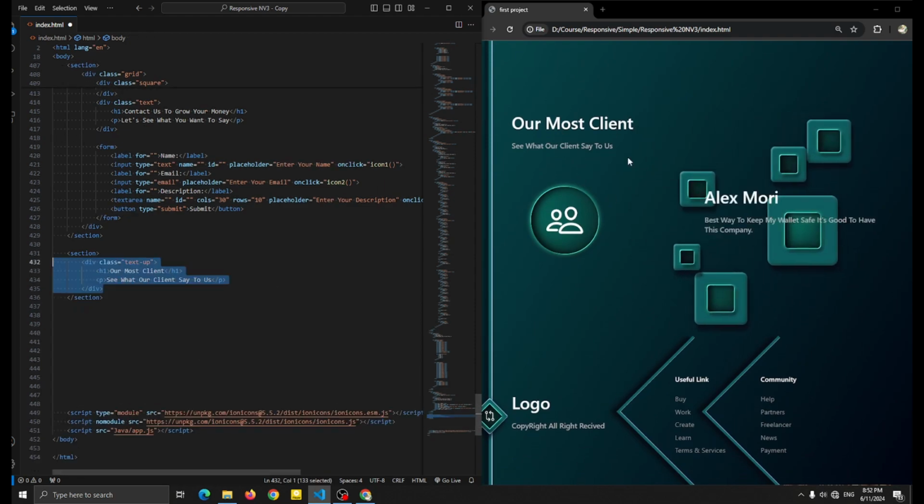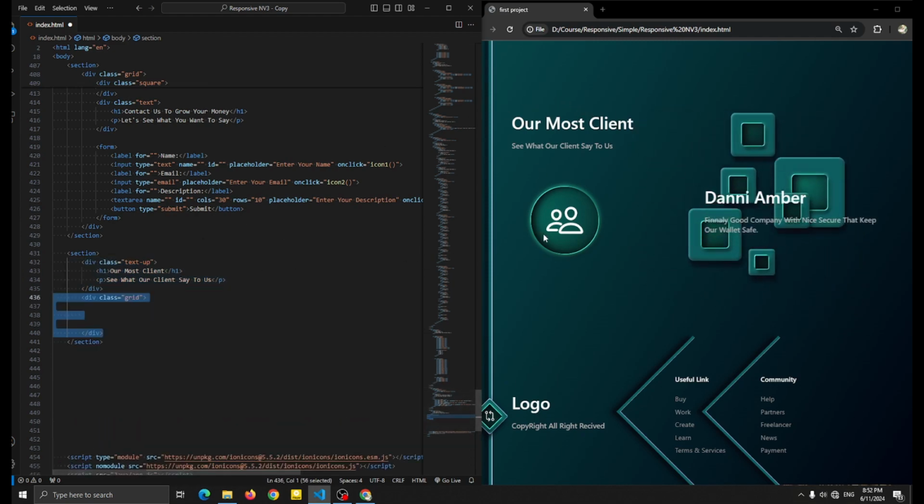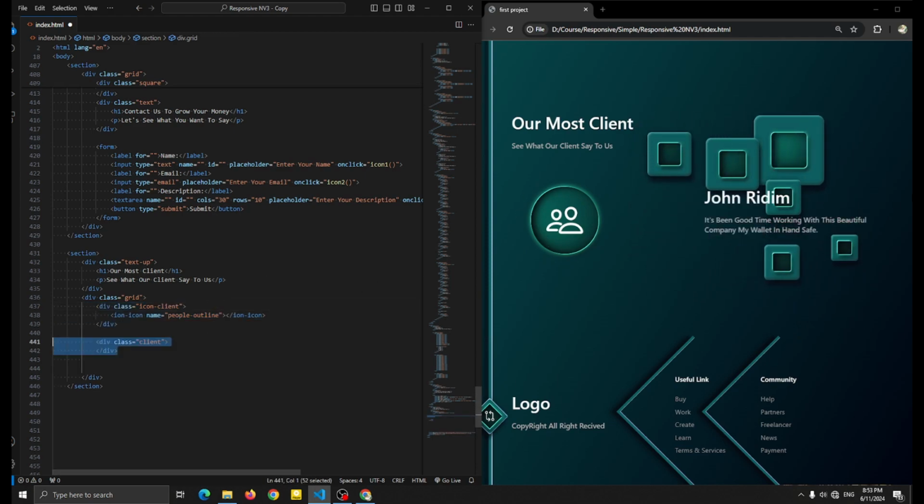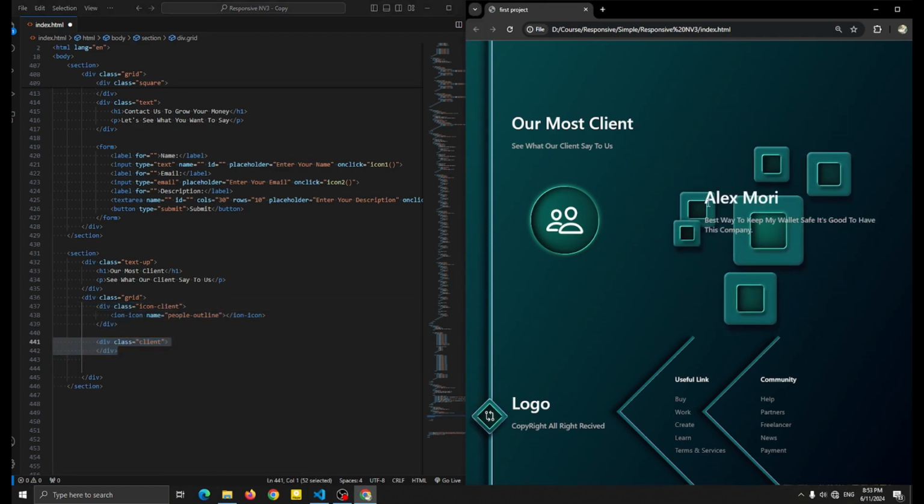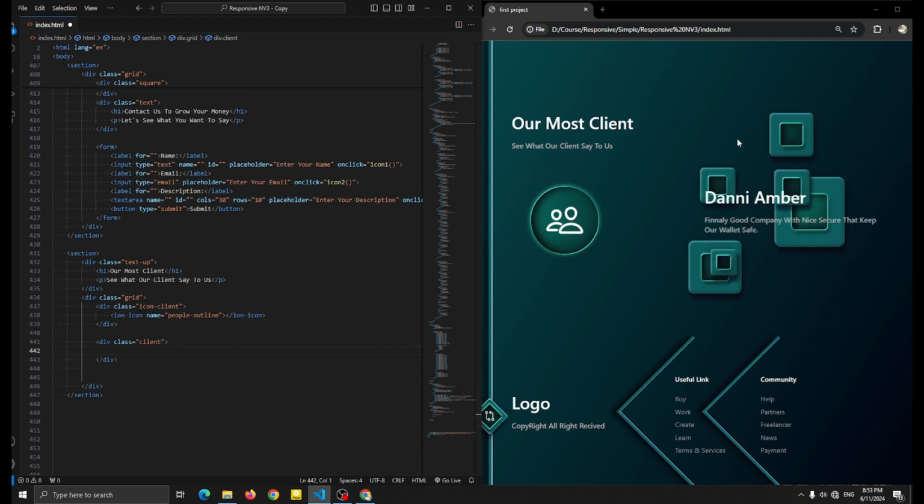Okay. So for this, I'm just gonna add this text up again. Just make sure to have a margin and this grid. Have this icon first. We're gonna style this icon and add a client for this comment. And so before I add a comment, let me just create this text box.